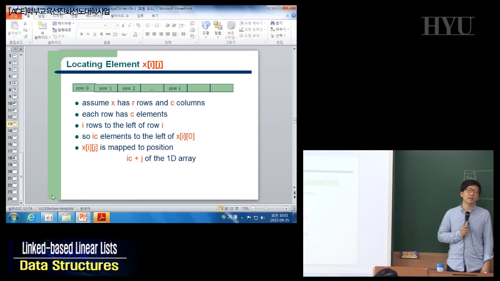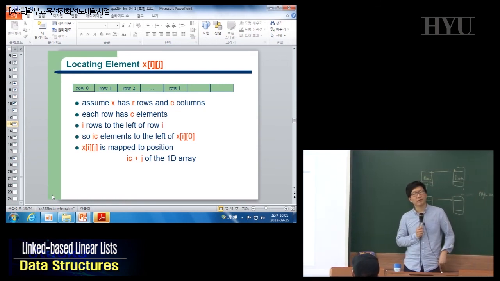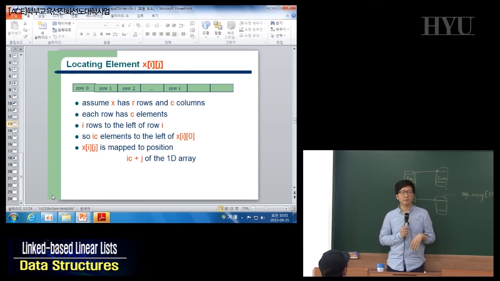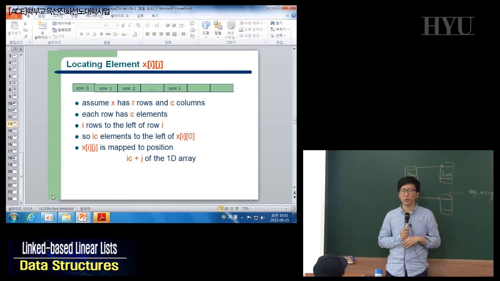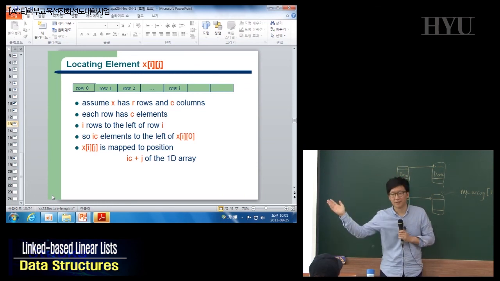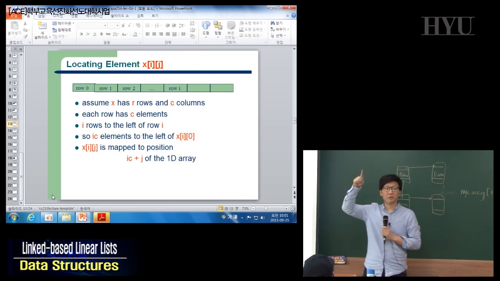Without even looking at the next slide, what might be the column major ordering? This one, we take a look at left to right, top to bottom, column major ordering. How do you store into a one-dimensional array? Yeah, top to bottom, left to right. This way, columns first.